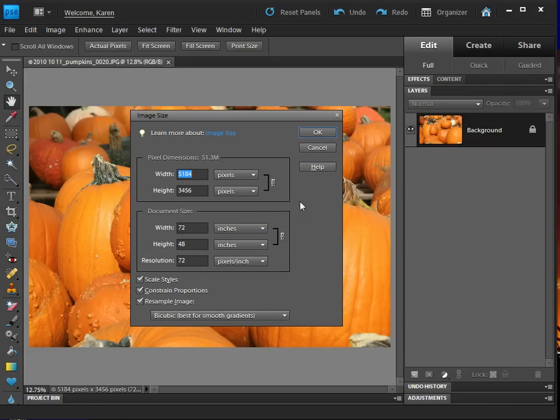We're going to first resize this very large image for the web. To do that, I'm going to lower the pixel dimensions. And when I do that, I also want to check Scale Styles, Constrain Proportions so that the image stays at the same proportion as I resize it, and Resample Image. When I resample an image down, I am removing pixels from the image.